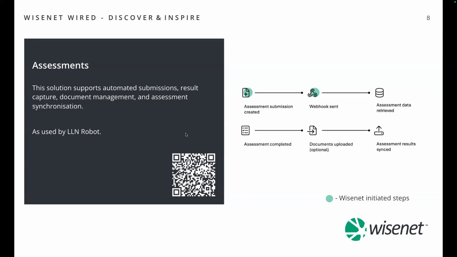If you do want more information on these specific solutions, you can scan the QR code and it will take you to our solution documentation, which outlines which API calls and a bit more considerations through there. Sorry, I should have mentioned that earlier.